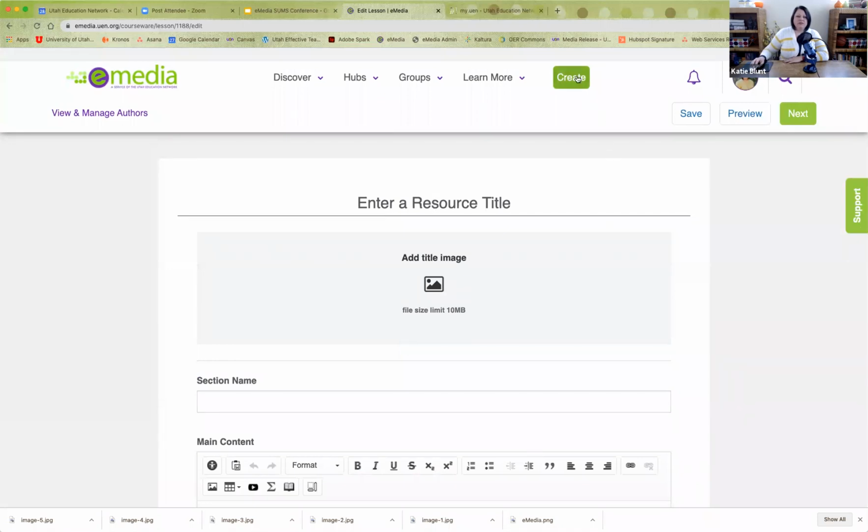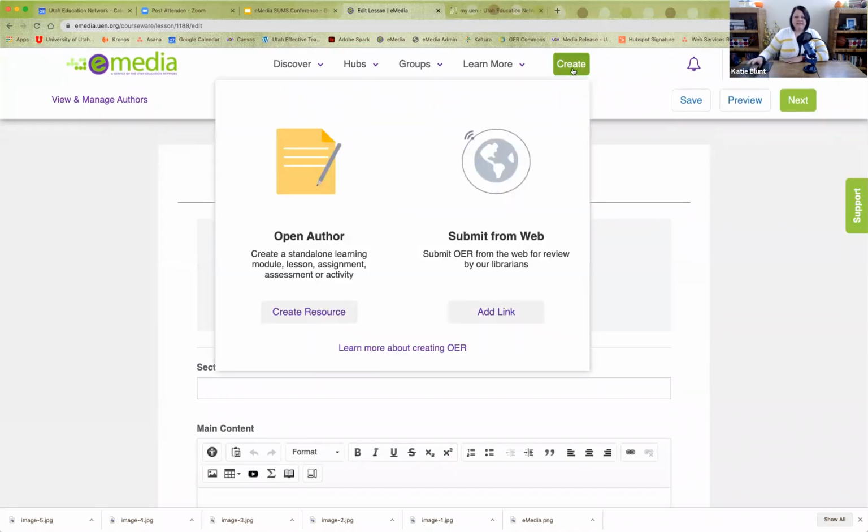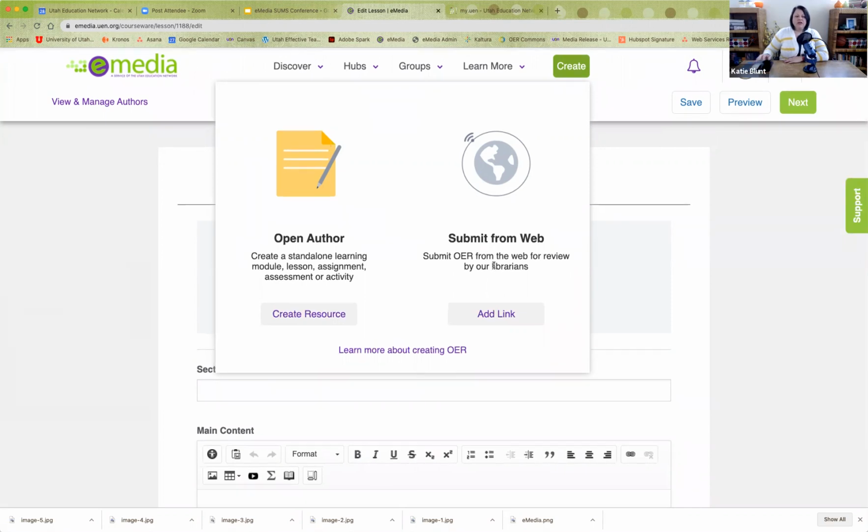Okay, then the other option when you click on create is to submit from the web. It says submit OER from the web for review by our librarians. So you do want to be thoughtful about licensing and copyright and things like that. But if somebody has allowed for their content to be online open for anybody else, then there's no problem with just adding the link here and describing what that resource is.